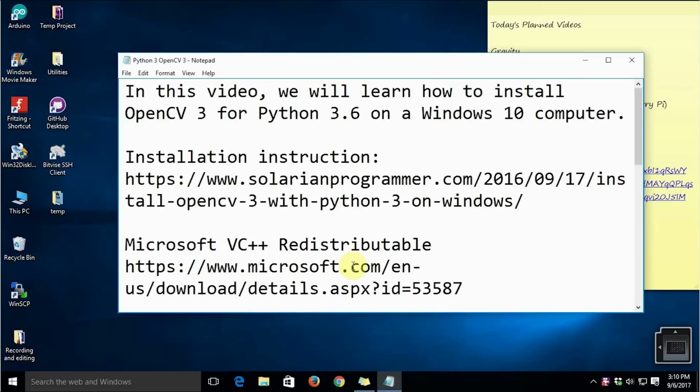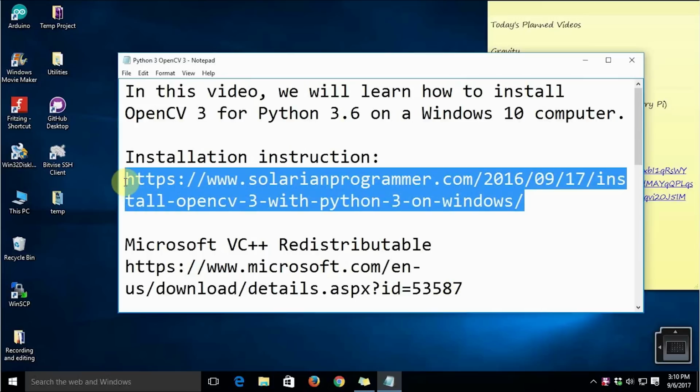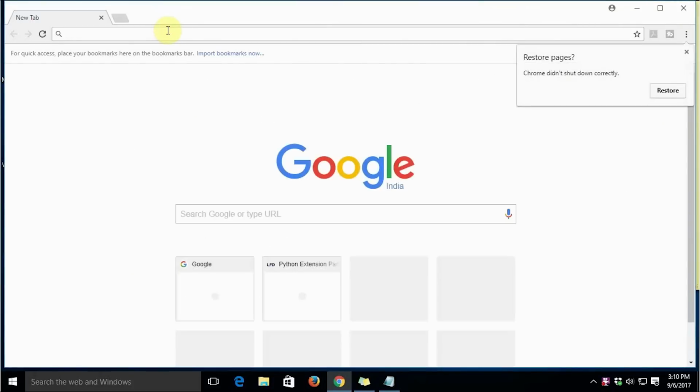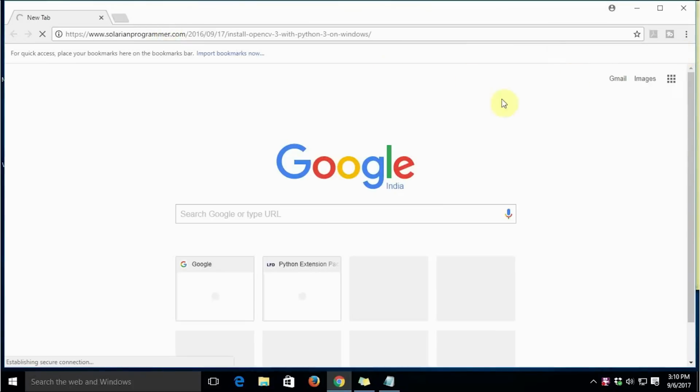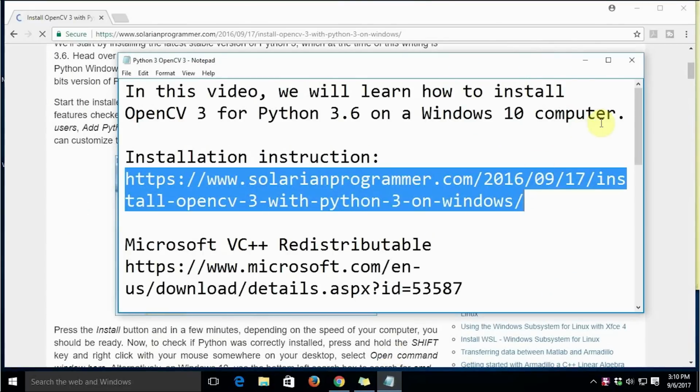You can find the detailed instructions for the installation on this website. The website is Solarian Programmer, and they have dedicated a page for doing the same thing. So let's go to that link. In case you are wondering where you can find the URL, I have included all the URLs which I'm going to use in this video in the description of this video down below. So you can find all the URLs there.